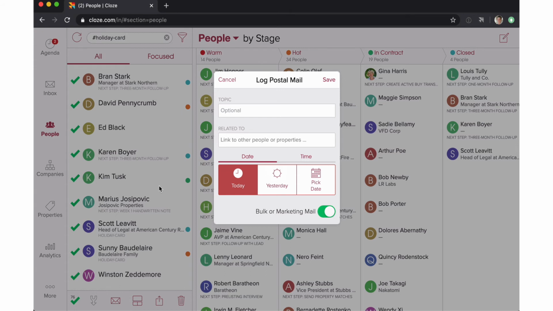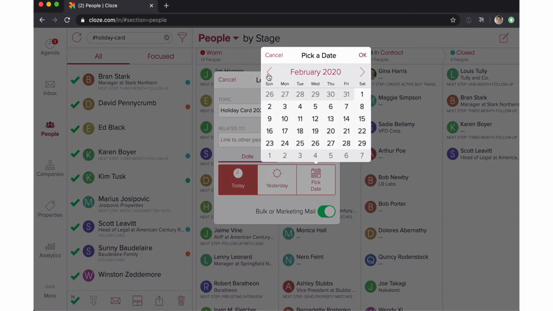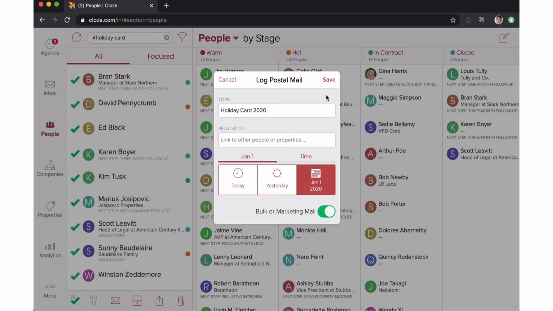So it could be any number of things. It could be just a holiday card, and then I could pick the date, and then I could go, maybe I sent it out right at the beginning of the year, hit save, and they all get that postal mail logged in their timeline. So if you do the holiday cards, log it in their timeline, it counts. It's a great way to do it.